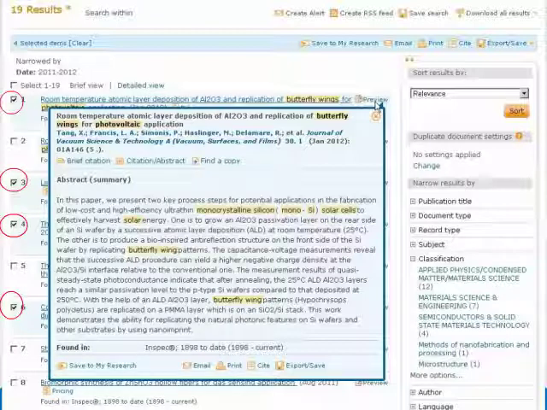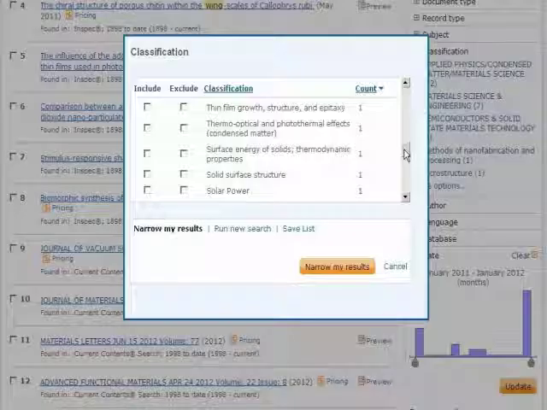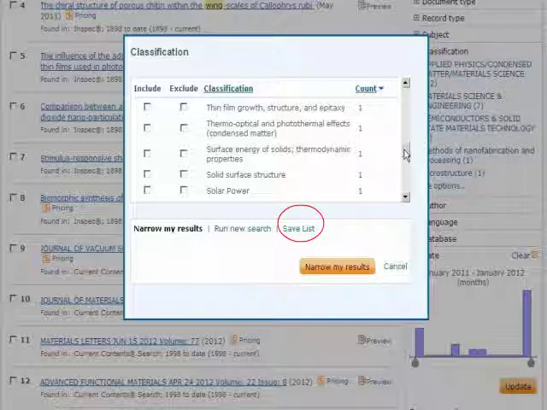ProQuest Dialog provides help if you are unsure of the topic and you want to identify additional keywords to use later. Click the plus sign next to Classification, and then click More Options at the bottom of the list. A ranked list of the classification terms found in the retrieved records opens, which you can browse and choose terms, save, and review. Click Save List. Save it in Excel.